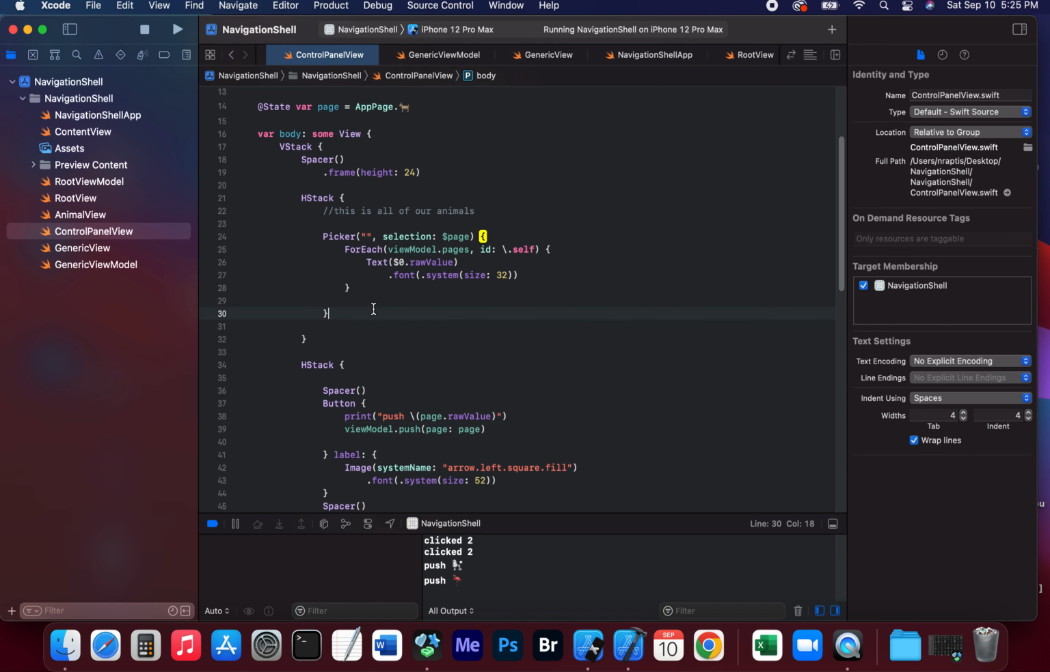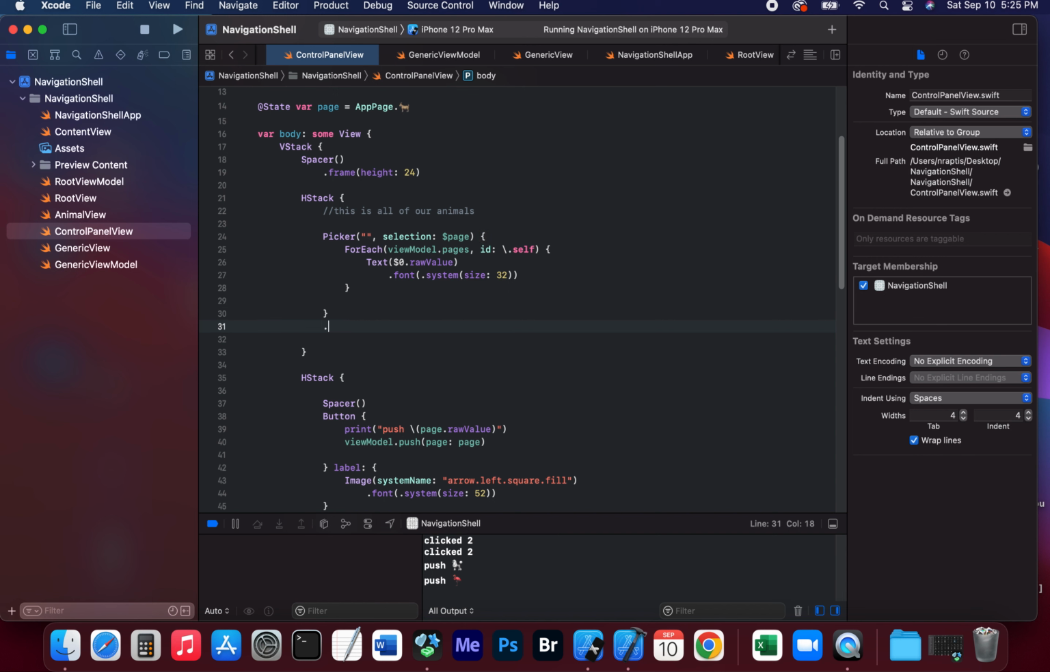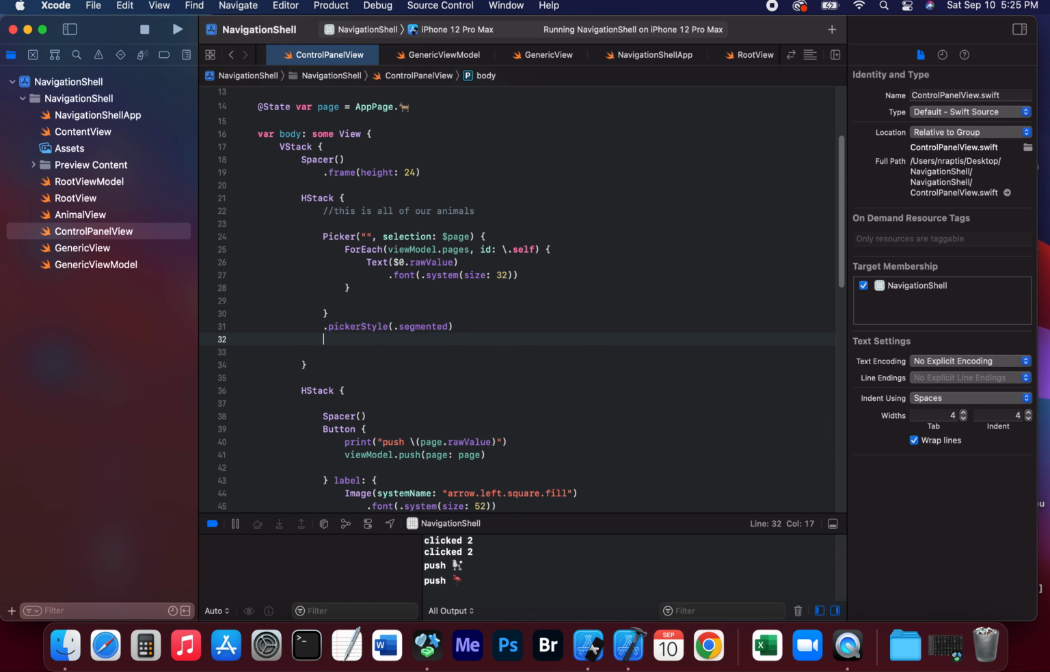Yeah, so let's hop back really quick to control panel. And let's make this picker a different kind of picker. So picker style dot segmented. And I'll go ahead and add some padding in the horizontal direction of about 24. So that should fix that.